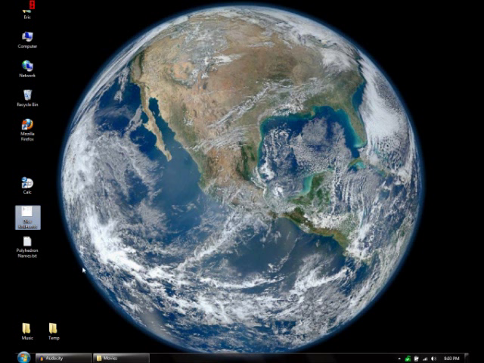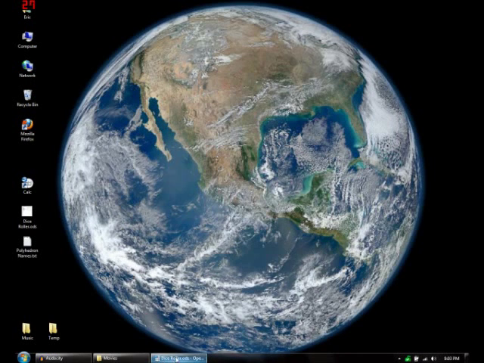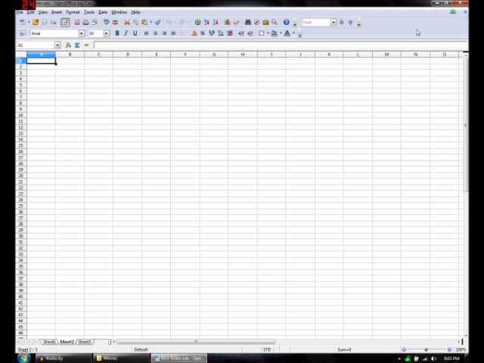So, I want to show you how to make a quick, really simple dice roller. We're going to open up OpenOffice Calc. It's like the OpenOffice version of Excel. It's pretty much the same. There are some differences, but we won't get into that.